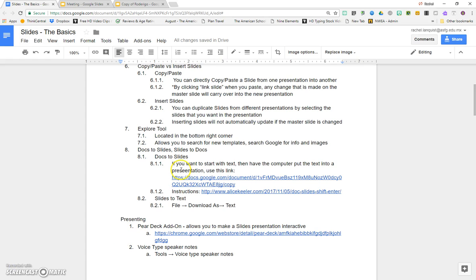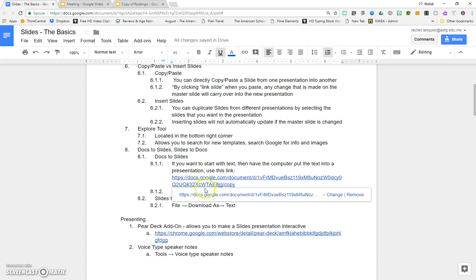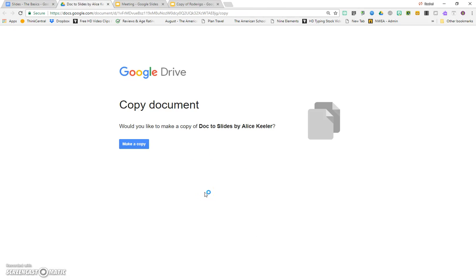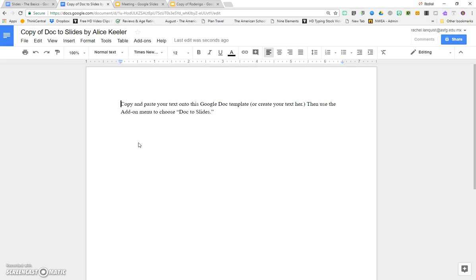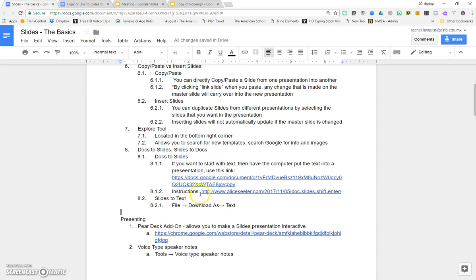In the guide I've also presented you with, there are two different ways that we can either import information into Slides or export. If I go to this link that I've shared with you, this is a specific document. You want to make a copy of it. The great thing about this document is I can write text within a Word document and it will automatically turn it into a Slides presentation for me. There are instructions at the link below it.